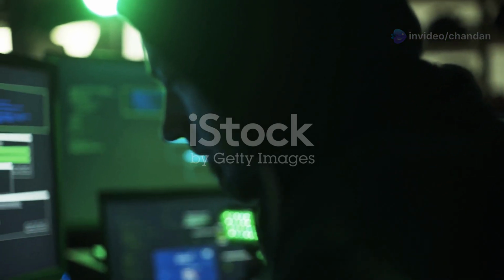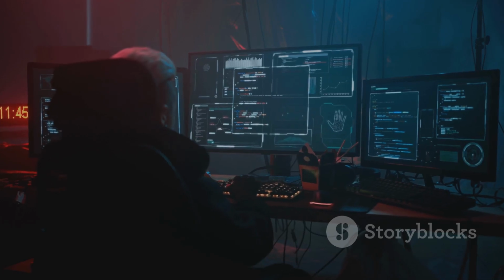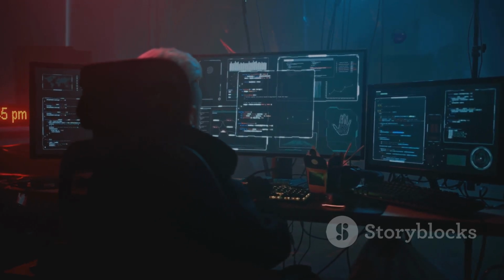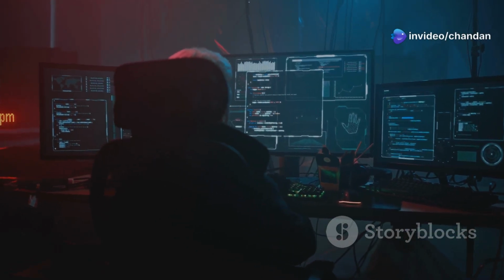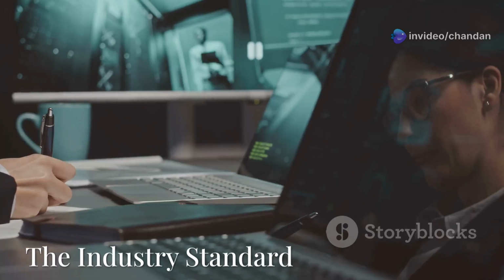Today we're diving deep into the world of cybersecurity operating systems. We're going to compare three popular choices: Kali Linux, Parrot OS, and Athena OS. Stick around and let's find out which cybersecurity OS reigns supreme.